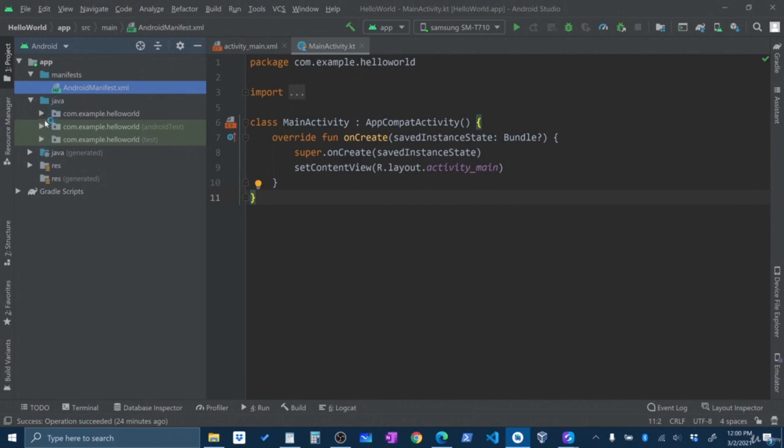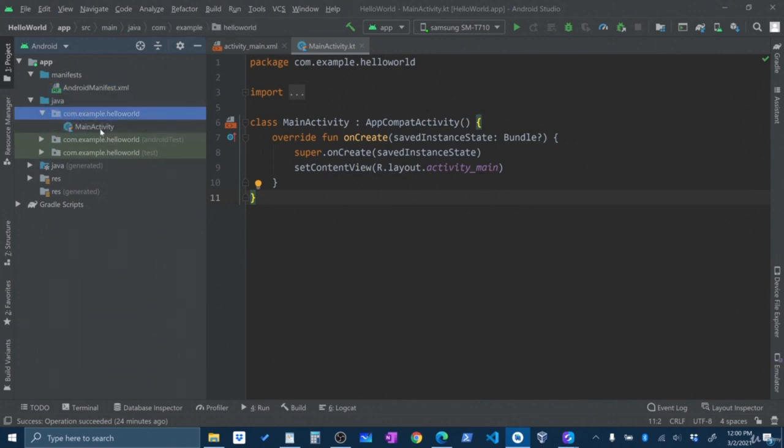So of these 3 subfolders, we're going to concern ourselves with the first subfolder. This is where all of our Kotlin code is going to live, and this is where our main activity lives. The next 2 subfolders are for testing, and they contain tests, and that's really beyond the scope of our class here, so we're not going to worry about these 2 subfolders. Our third subfolder of importance is the res folder, and this contains all of our resources for our Android app.